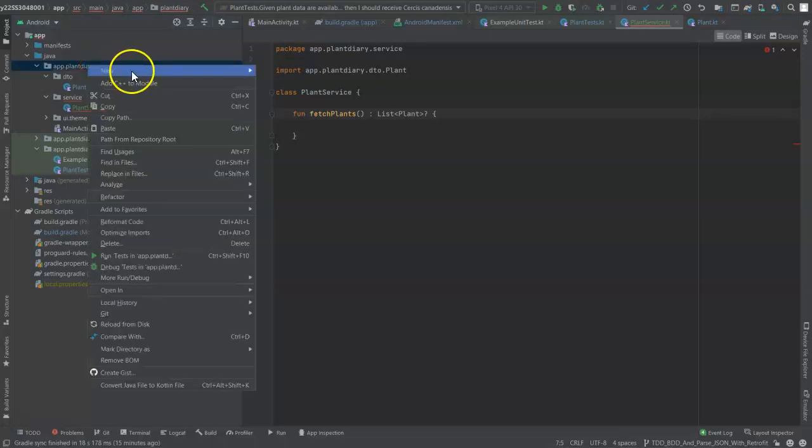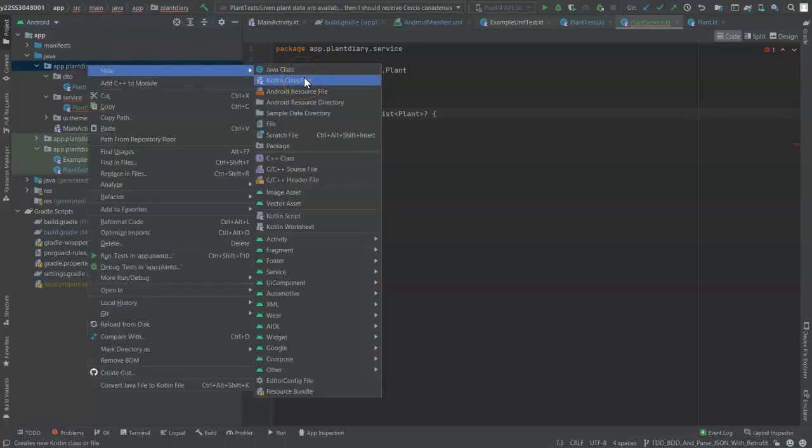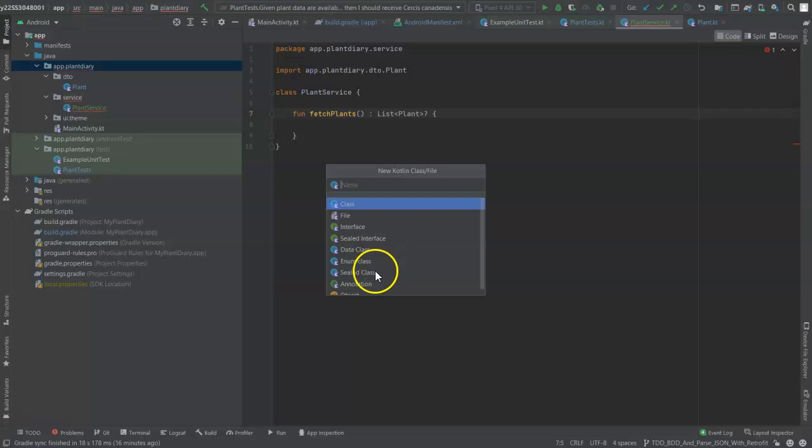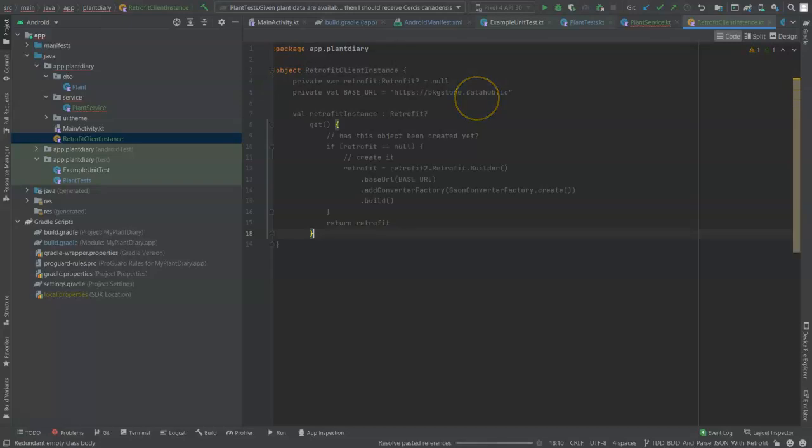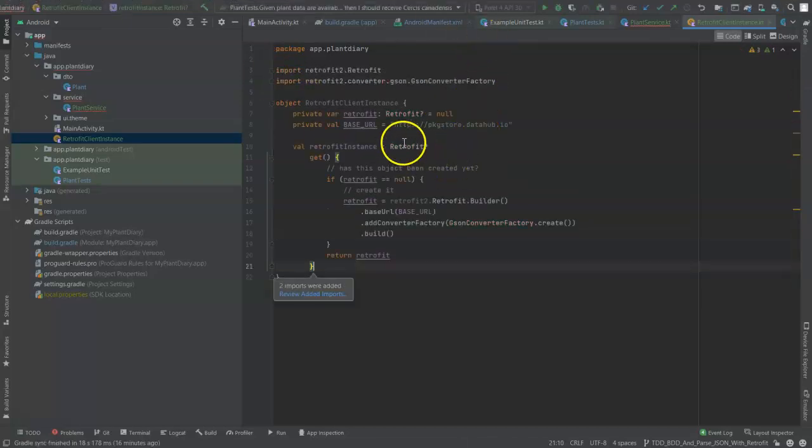We'll go to our root package and new, let's go with a Kotlin file or class. And we're going to call this one an object. An object is kind of like a singleton or a static class would be in Java, where we don't create objects out of it. There's just basically one that lives. We'll call it RetrofitClientInstance.